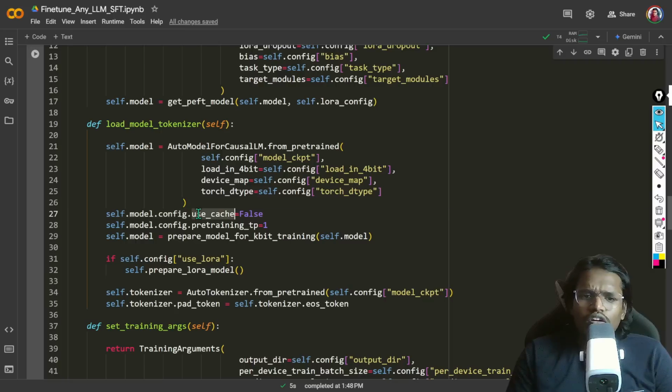And here model config use_cache is set to false, because we are training and we don't need KV caching while training, so that is there. And pretraining_tp, which is to ensure that the pre-training performance is replicated.